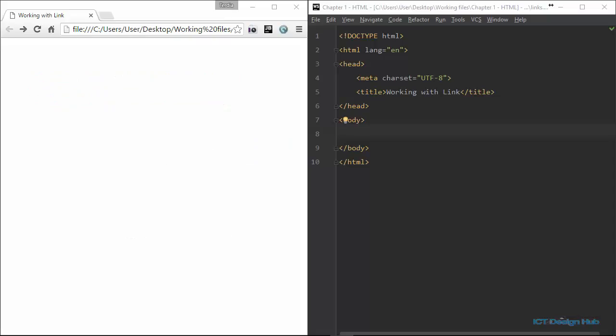A link is basically anything that you can click on to navigate to another web page or section in a website, or even to another website. This can be a text, image, or any other HTML element. Links are basically known as hyperlinks. To create a link in HTML, we simply use the anchor tag.